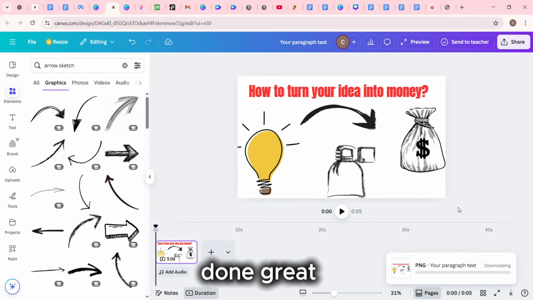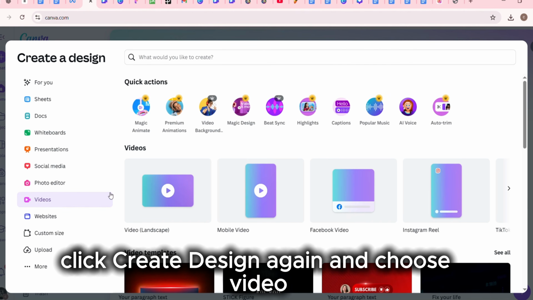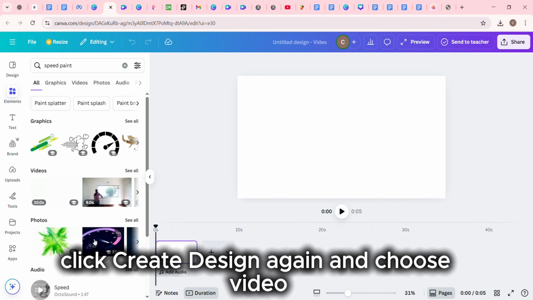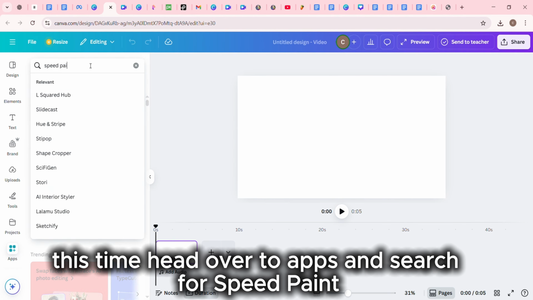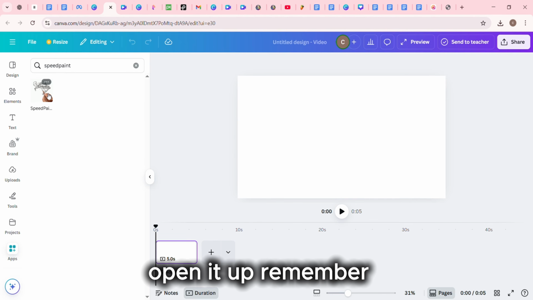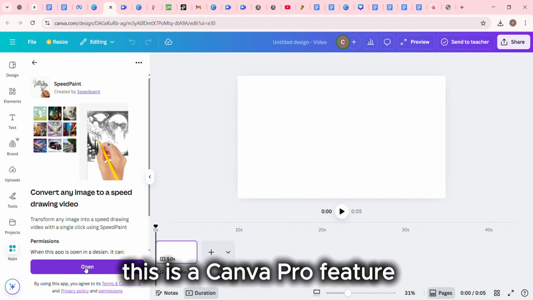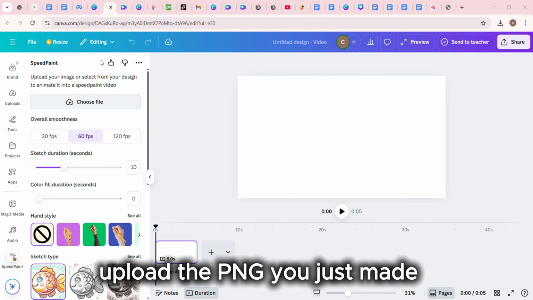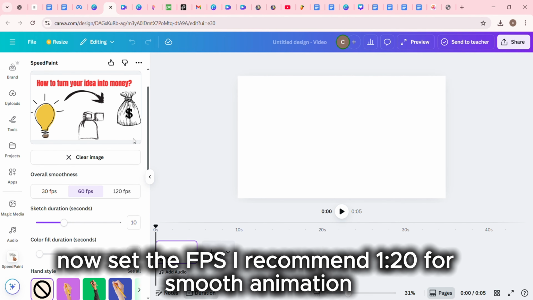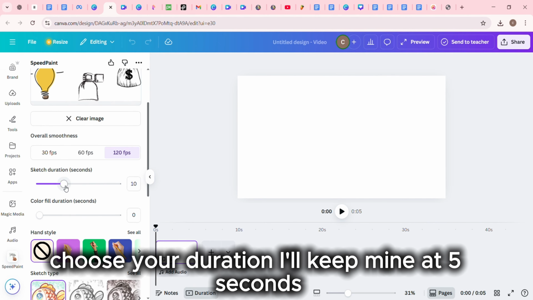Done? Great. Now go back to Canva homepage, click Create Design again, and choose Video. This time, head over to Apps and search for Speedpaint. Open it up. Remember, this is a Canva Pro feature. Upload the PNG you just made. Now set the FPS. I recommend 120 for smooth animation. Choose your duration. I'll keep mine at 5 seconds.